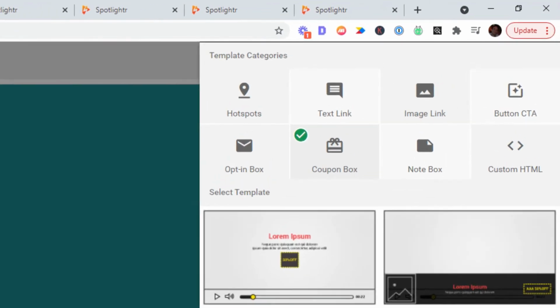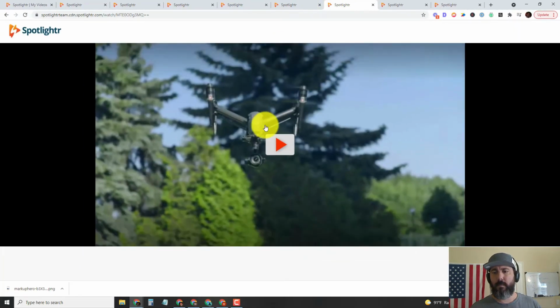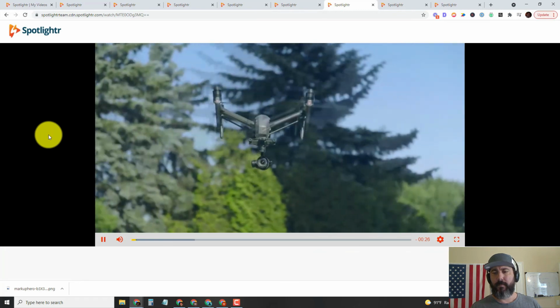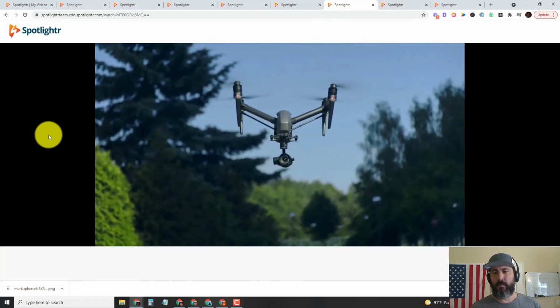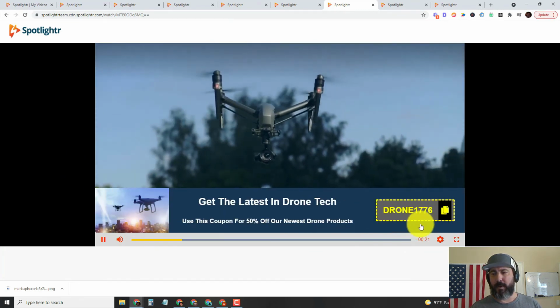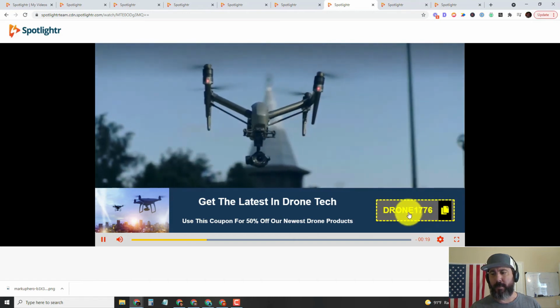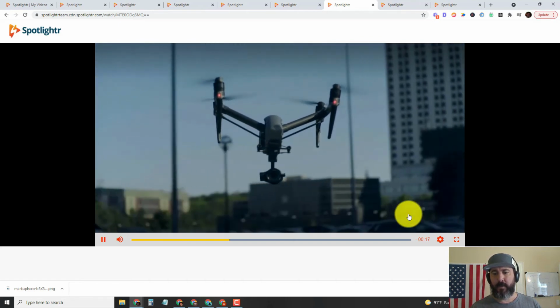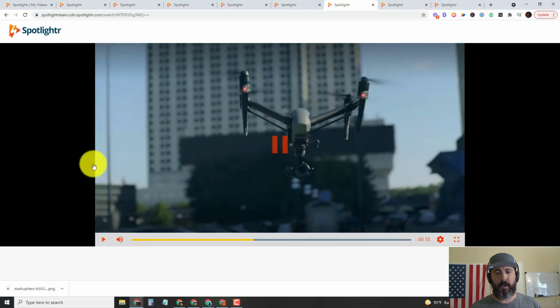All right, a coupon box. This is good for those of you with e-commerce sites, if you want to give a coupon to the viewer to use on a checkout page. Let's go ahead and check out this one. You can see the coupon down here. If I click this, it will copy that coupon to my clipboard. All right, let's pause that.